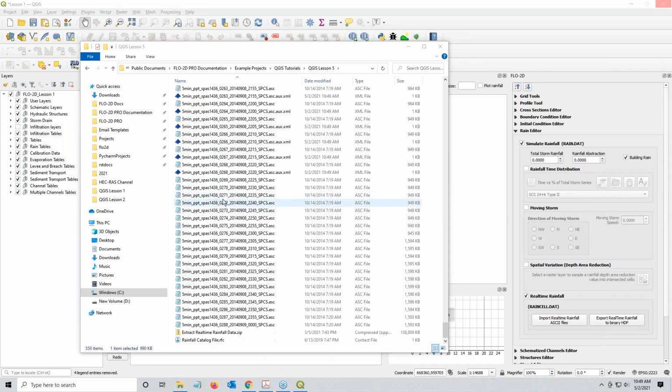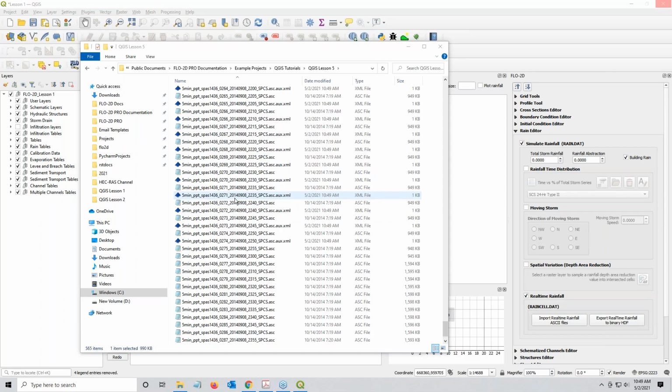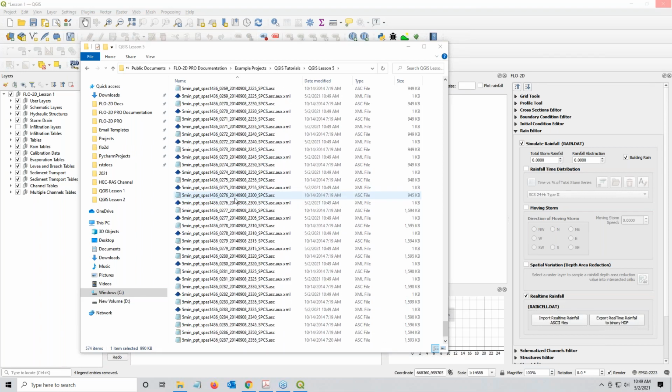Okay, so the process is just about complete. The speed of this is definitely dependent on how big your project is. It will be much slower if you have more grid elements. So now you can see the process is complete.